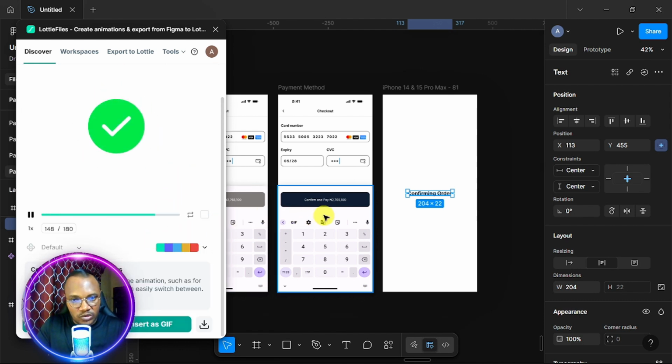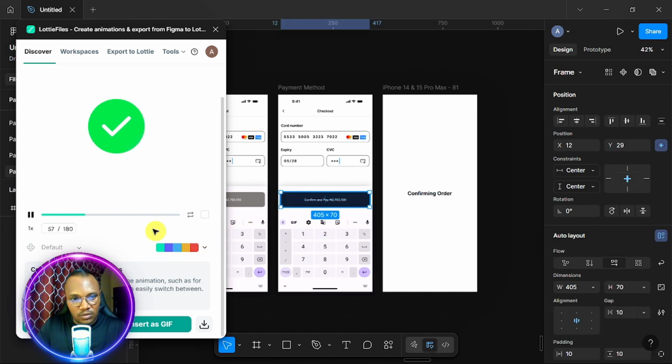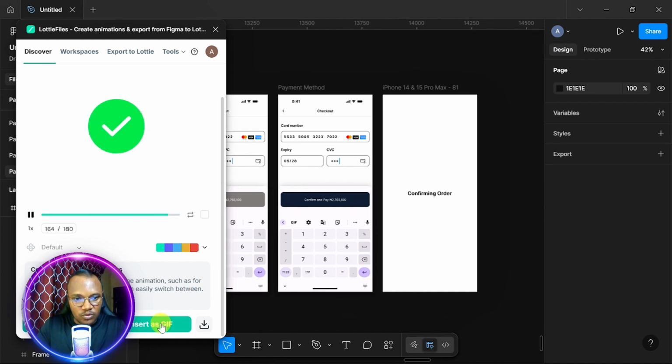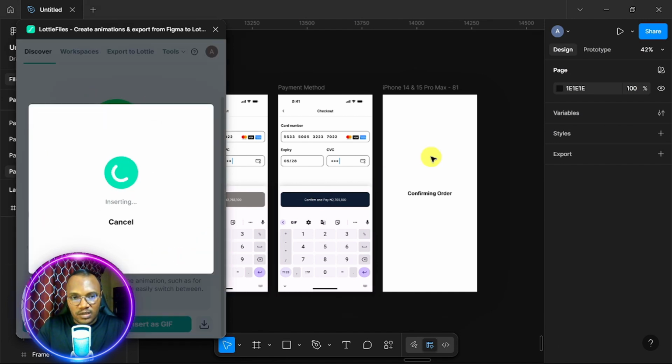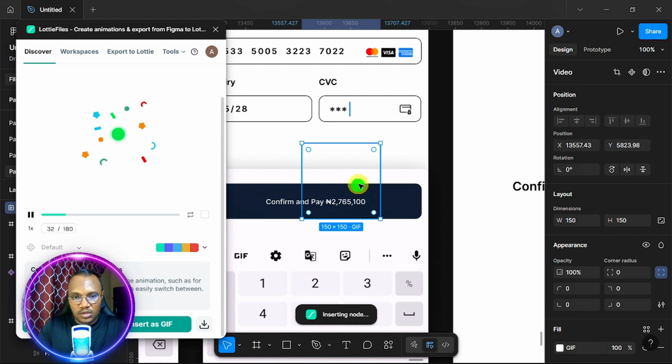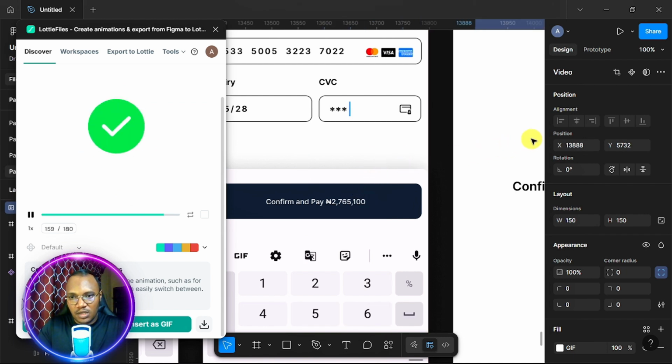I'm going to change the color. Remember, this is my primary color. Okay, I'll leave it at green. It's okay at green. So I'll just come to insert, insert as GIF, then insert. So now it's inserting. So this is it here. I'll just bring it here.